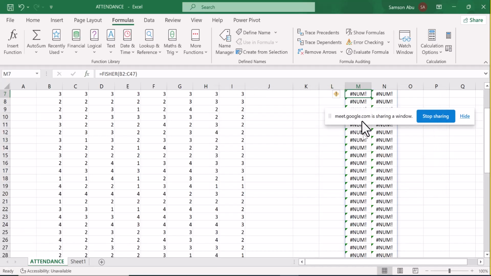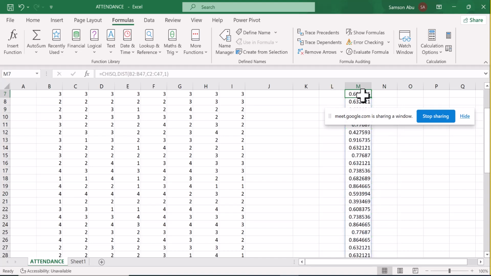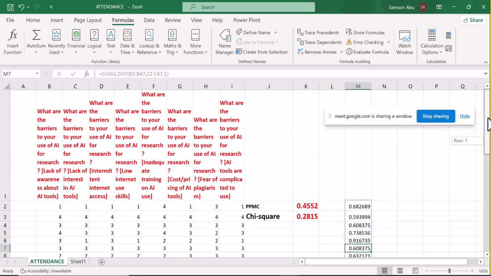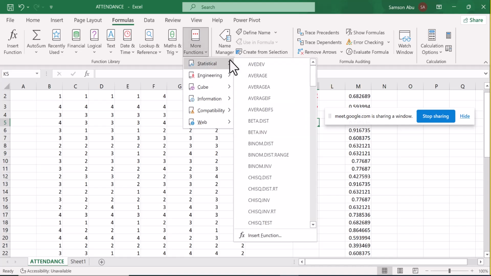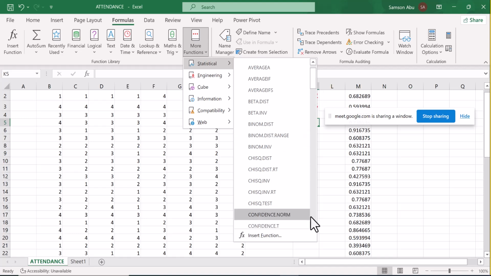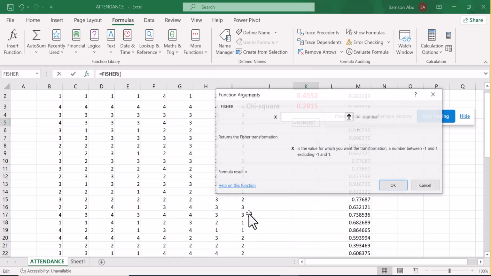Anyway, I'll watch the video. Okay, what happened? You're not seeing it, Abby? Yeah, I can see the X Fisher, the column. More functions. Let's Fisher. Fisher exact tests.